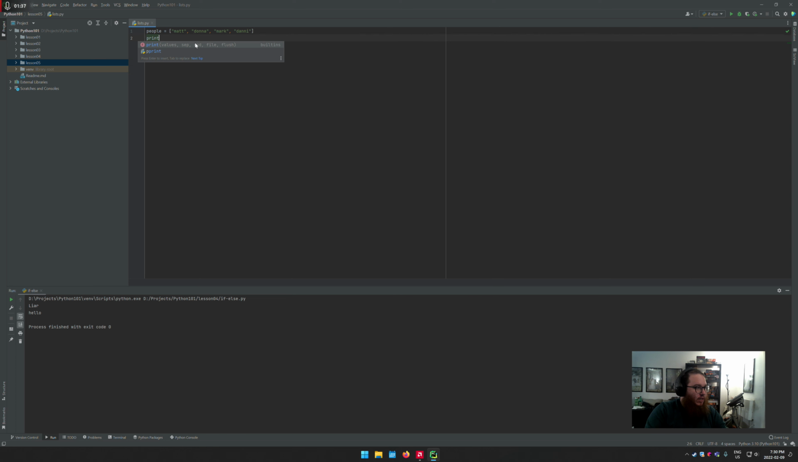Now, if I want to print out my list, I go print, and I say people, and I just run my program, and whoops, I have to run this program, so Control-Shift F10, and boom, it prints out my whole list. That's cool. That's great, right? It ran and it prints out the whole list, and it's formatted in a bit of a funny way.